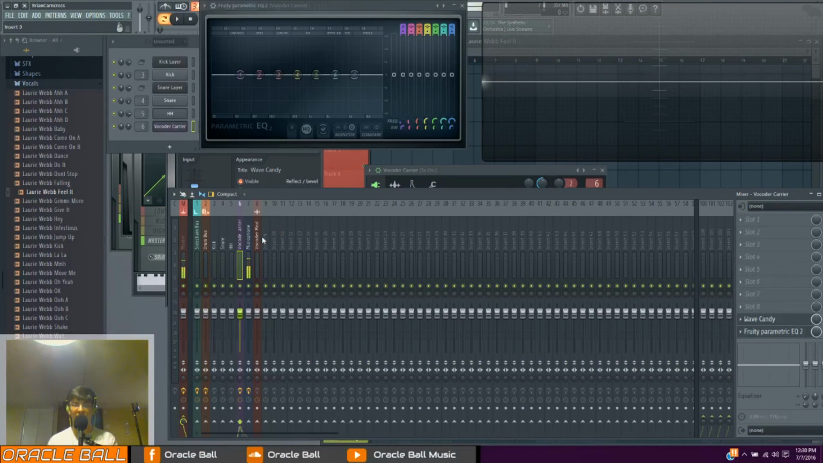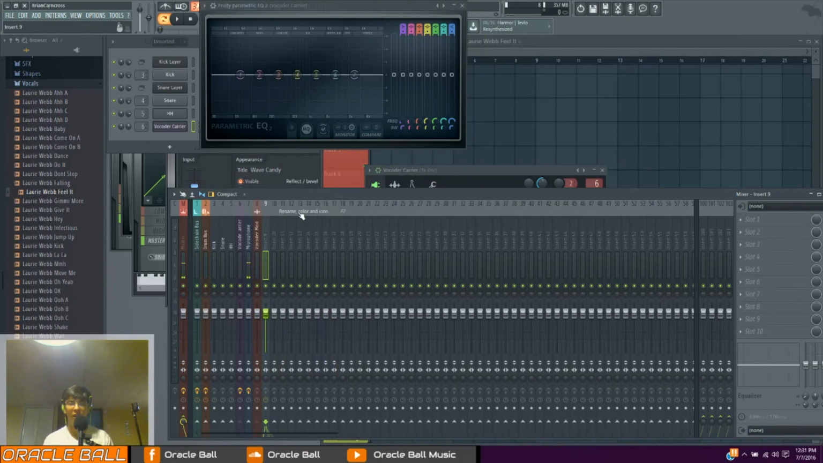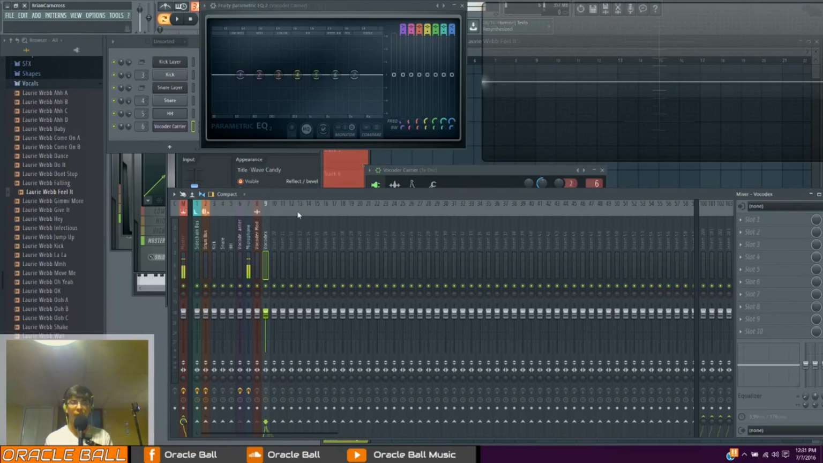What you have to do is get both the vocoder carrier and the modulator in the same mixer track. To do that, you hit this green arrow to turn it off from the master, and you find an empty channel. You put the carrier in there, and you do the same thing with the modulator. You put it in the same mixer track as the carrier, and you turn it off from the master. And then you just rename that mixer track Vocodex or vocoder or whatever.